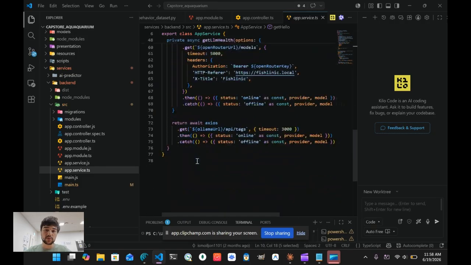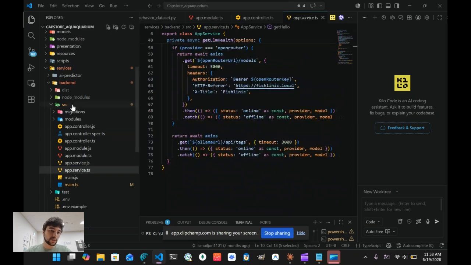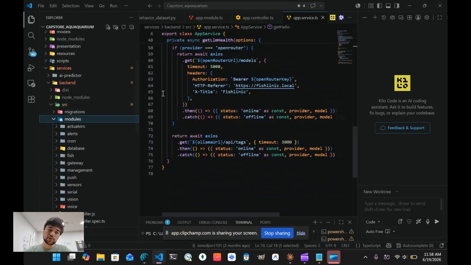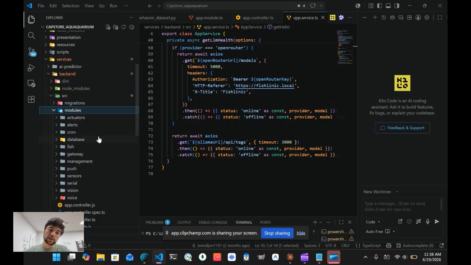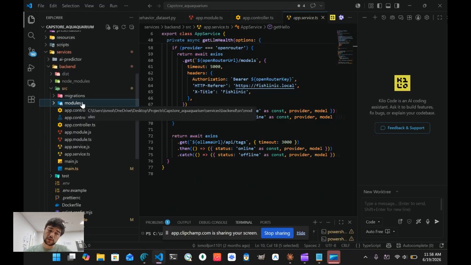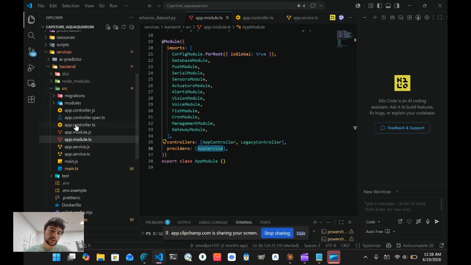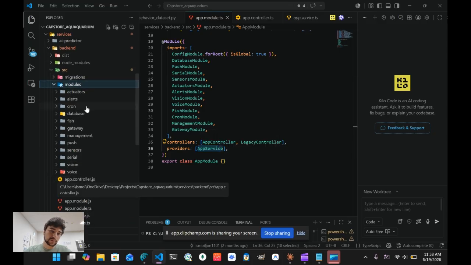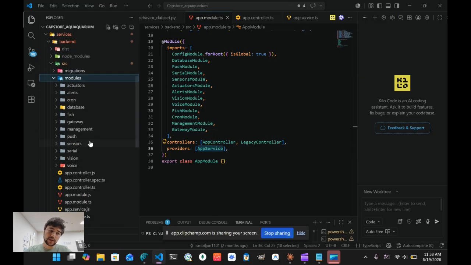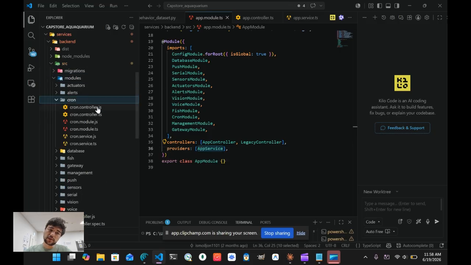I don't have much time to teach everything here. Every other module is kept inside the main module. You can see the app module connects everything here, and we go to the modules folder. We have actuator, cron job. Let's see the cron job.